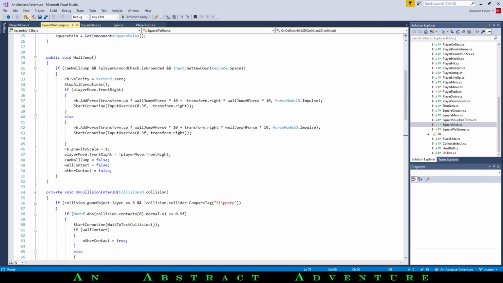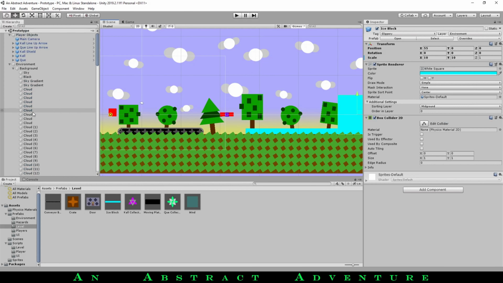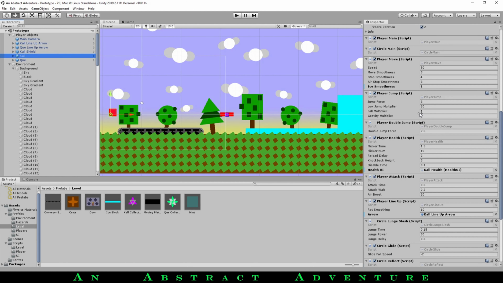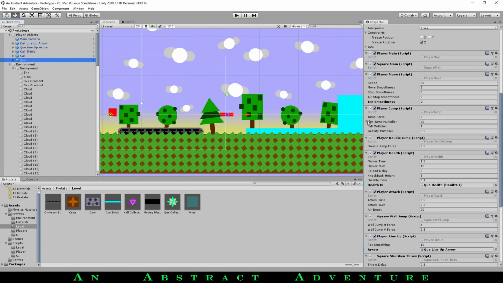In our code, over on our player move script, we now have another float in addition to these other smoothness values that we had before, one called ice smoothness, which if I look at our players, where is it? Over here? Nope. Where is it? Yeah, here. So ice smoothness with Cal, it's set to 1, and with Q, it's set to 2.